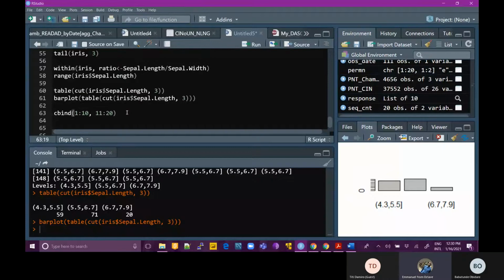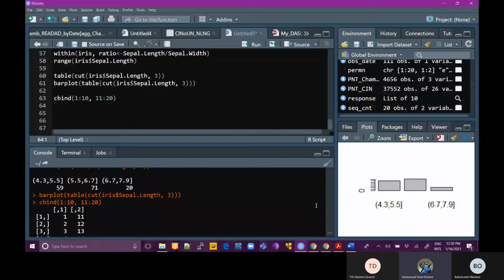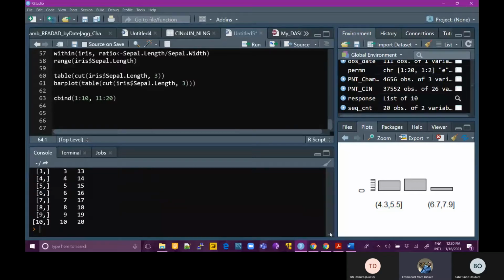So if I run this now, see how it is. So 1 to 10 as a single column, 11 to 20 as another column, side by side in that format. Now, 1 to 10 is of length 10. 11 to 20 is of length 10.